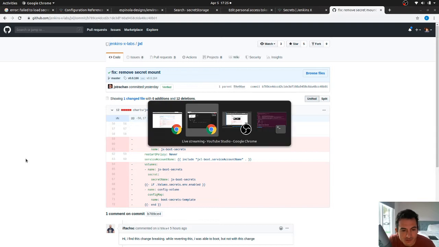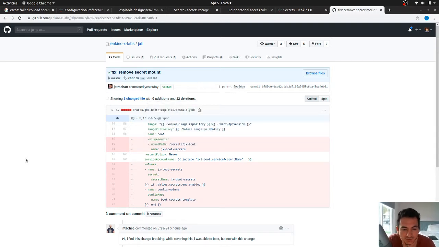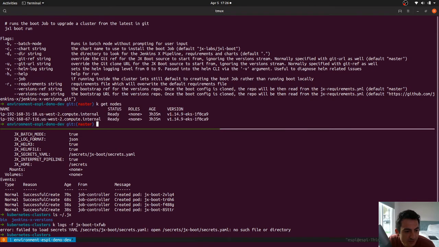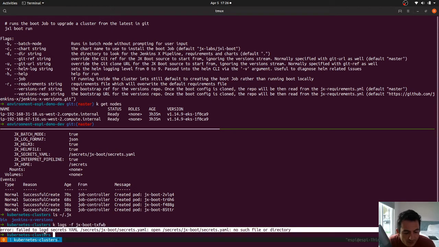Alright folks, I am back checking out Jenkins X, and when I left off we spent a second getting the cluster up because the IAM permissions weren't correct, and then when we finally did get to boot, we got this error down below from the boot pod. So secrets JX boot, you can see here that is mounted, but there's no volume. So I was expecting to have a volume mount for that.